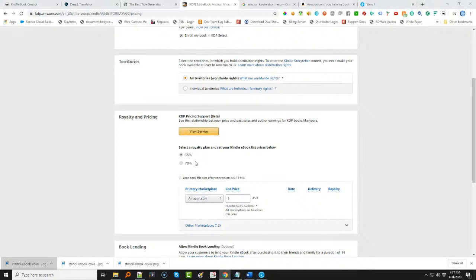So you can select your royalty plan. With the 35% royalty plan, your prices must be between 99 cents and $200. It sounds like a pretty wide range. If you choose 70%, in other words, you take 70% of the cut, your prices must be between $2.99 and $9.99. I'm going to be honest with you, that's exactly what I'm doing these ebooks for: $2.99, and I'm choosing the 70% royalty plan. That's what I recommend. It's totally up to you.